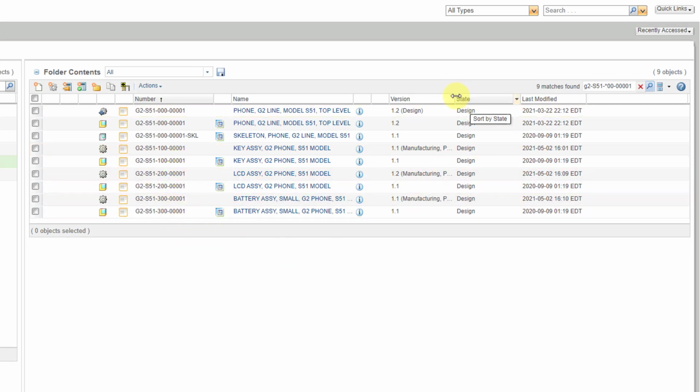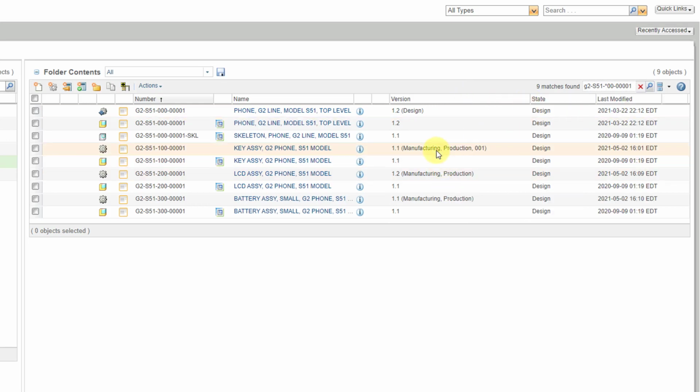But if you take a look at the version, we can see that these have manufacturing production, and here's that 001 that I selected. Here we have manufacturing production, and this one says design. So it's just showing us the manufacturing view. Now, one thing is, I like to see both the design view and the manufacturing view together.